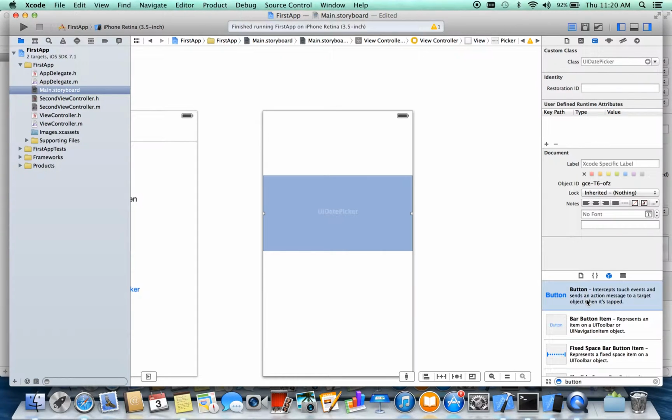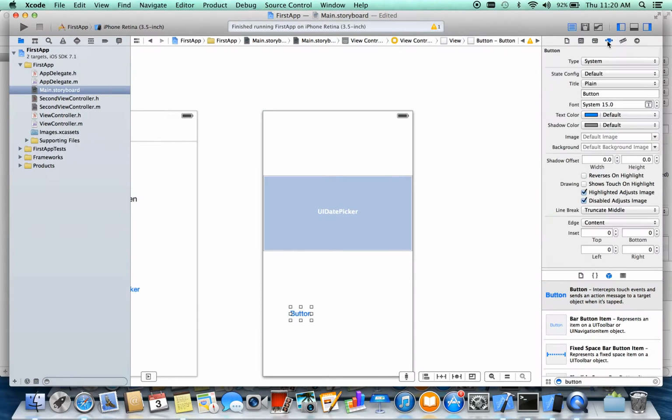Let's drag two buttons in here. One, we'll give it a text of OK. Next button. Edit it up here. Let's cancel. Okay.